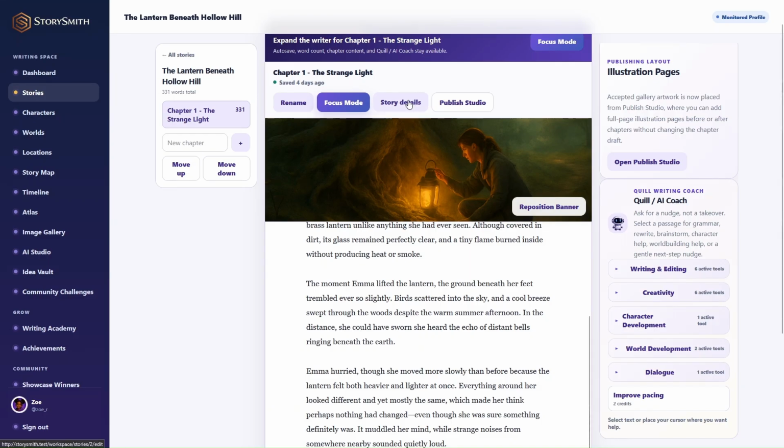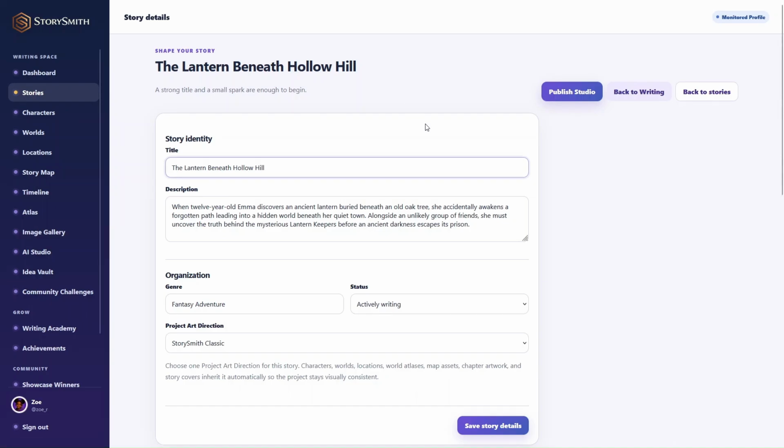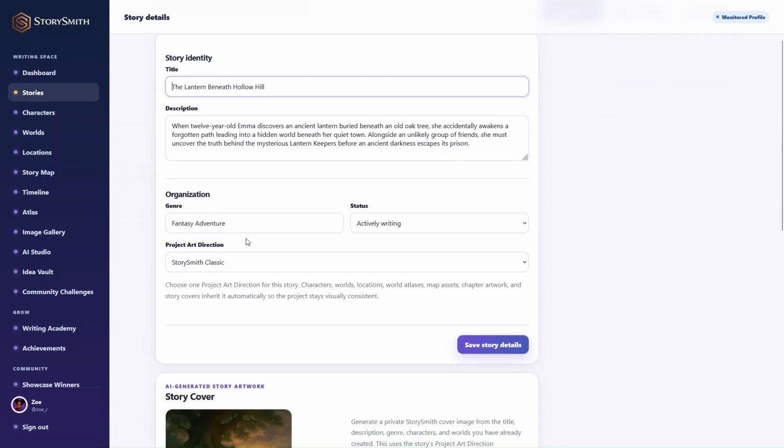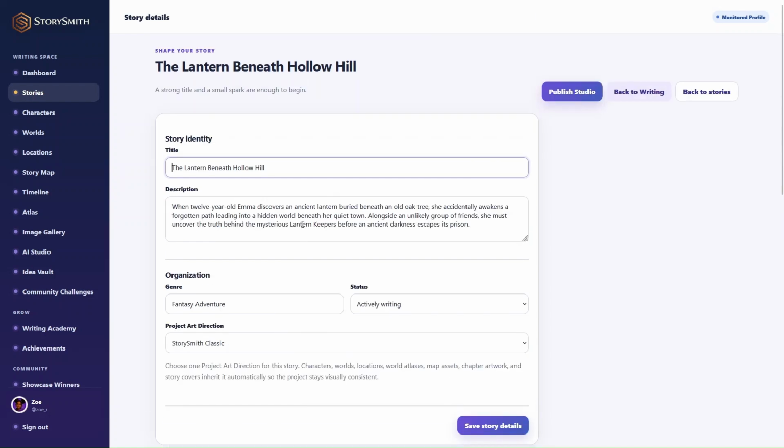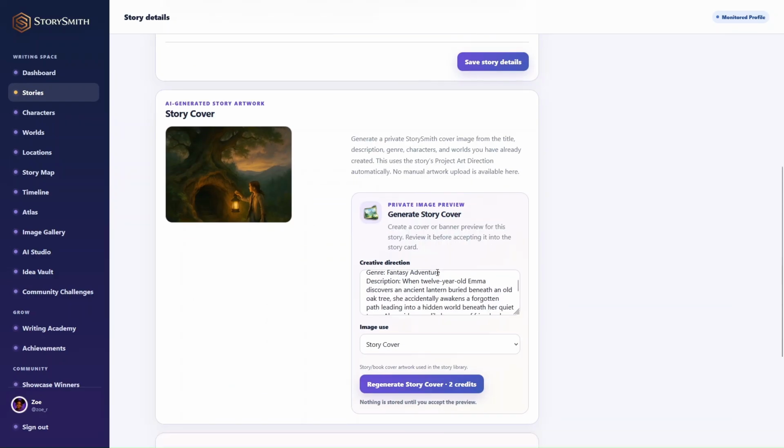Under your story details, this is where you're going to actually create the cover art for your book. So you'll come in your story details, you have your genre, you've got your, again, active writing. These are all the things you first started out when you started your book. But if you come down further, now it's pulling in some information as it was for the story chapter banner. It's pulling in information from your book, and you can generate a cover image for it. And that's what will show up when you first go to stories with your book title.